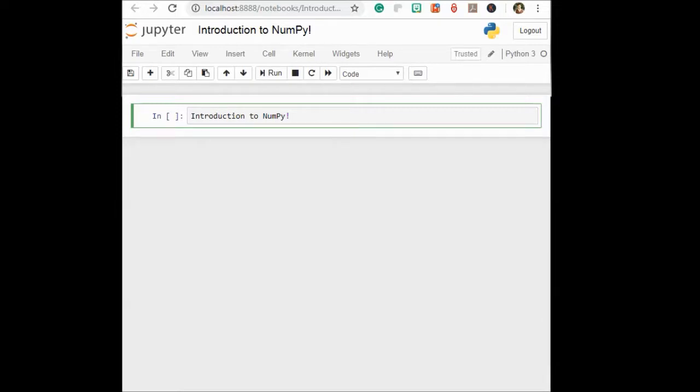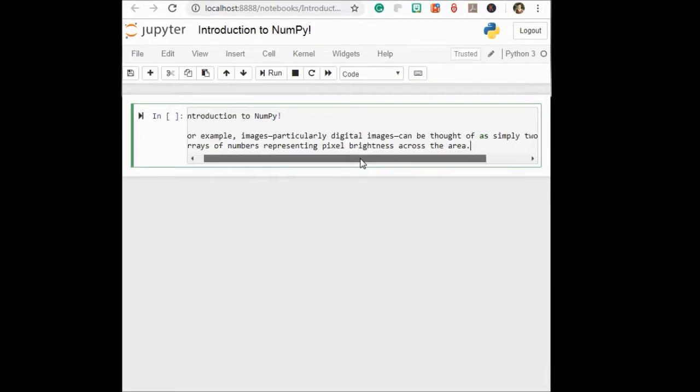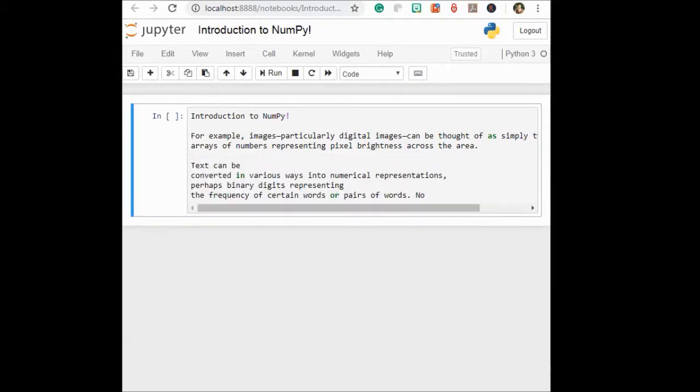So here we have an example, which I will quote here. For example, images, particularly digital images, can be thought of as simply two-dimensional arrays of numbers representing pixel brightness across the area. Sound clips can be thought of as one-dimensional arrays of intensity versus time. Texts can be converted in various ways into numerical representations, perhaps binary digits representing the frequency of certain words or pairs of words.